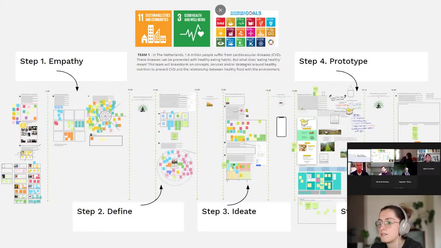So let's talk about the process. What you see here is a typical journey of a design thinking sprint. This is one of the sessions that I ran in September. And you see what people did on Miro, all the steps.